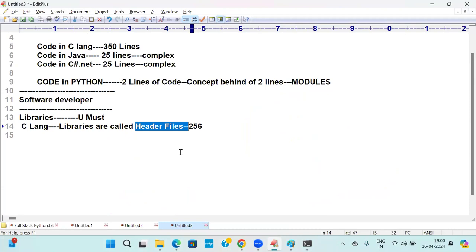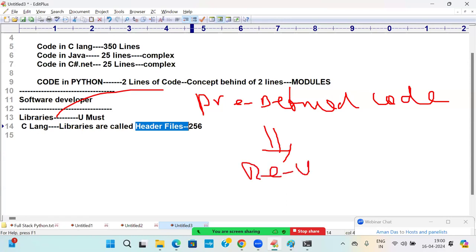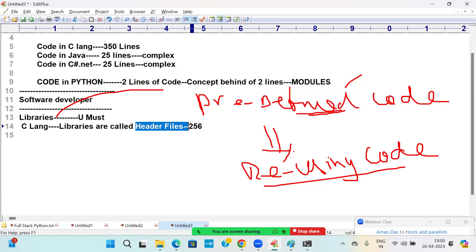First of all, libraries are containing what? Predefined code is present over there. Such predefined code, what are we doing? We are reusing such code. What do you mean by reusability? The set of instructions is already written. Code was already predefined. Such a code we are using as it is without writing our own code. That is known as reusability. Are you able to understand my concept?